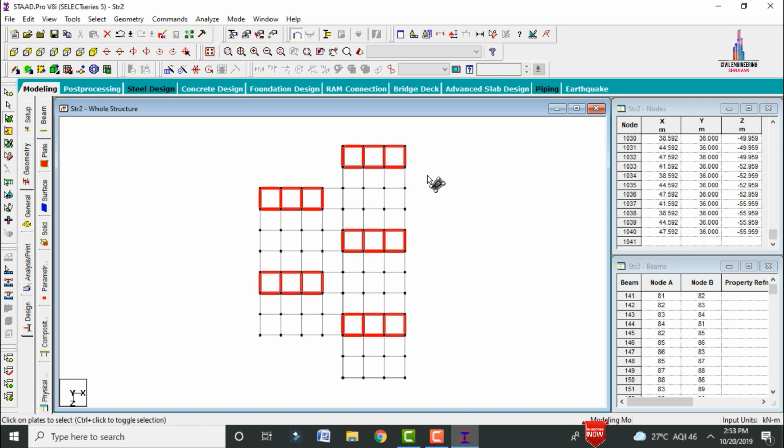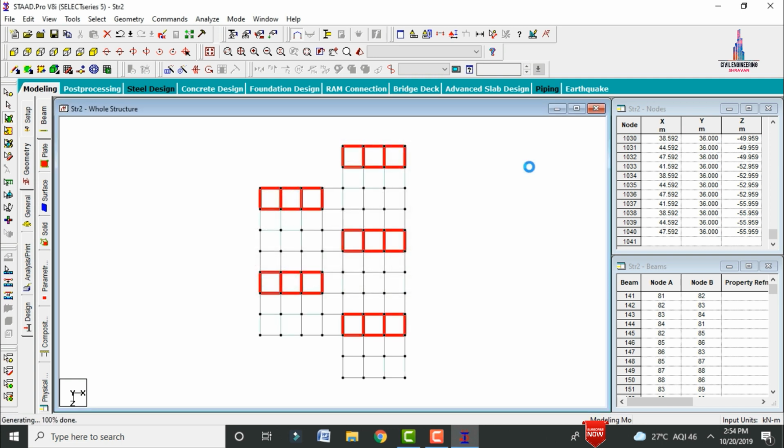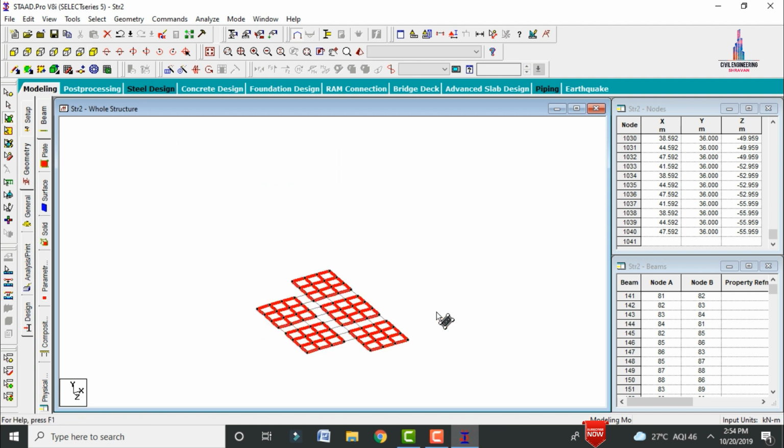Again we have to select all these plates. Now we have to copy these respective plates in the Z direction. Go to translational repeat. In the Z direction, number of steps will be 2 and each step will be 3 meters. Click on OK. So it will copy your respective remaining plates here like this. Now we can see all the plates are generated for this section.